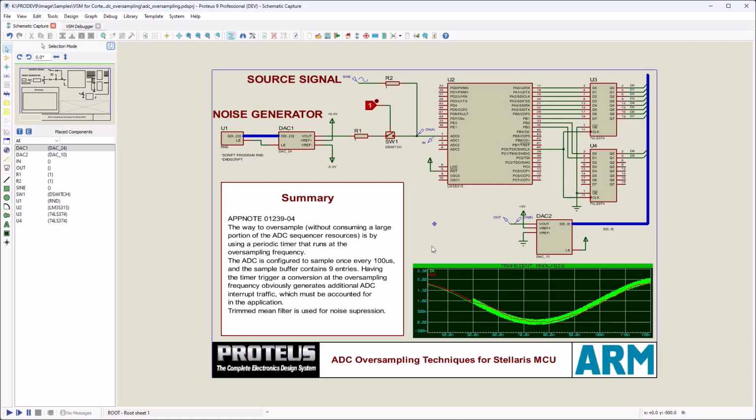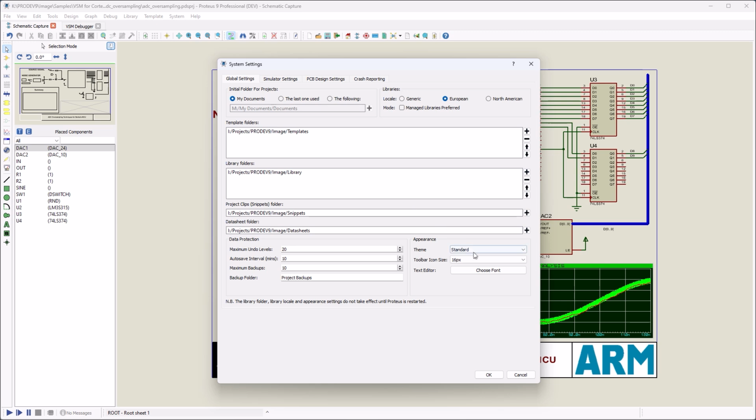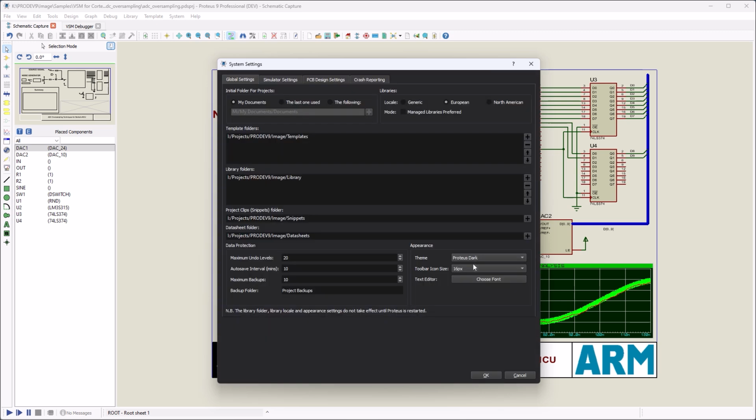This video provides a brief guide to changes to the Proteus 9 application framework. Starting with the global system settings, you can toggle between standard and dark mode themes and change the default icon sizes according to your monitored DPI or personal preferences.